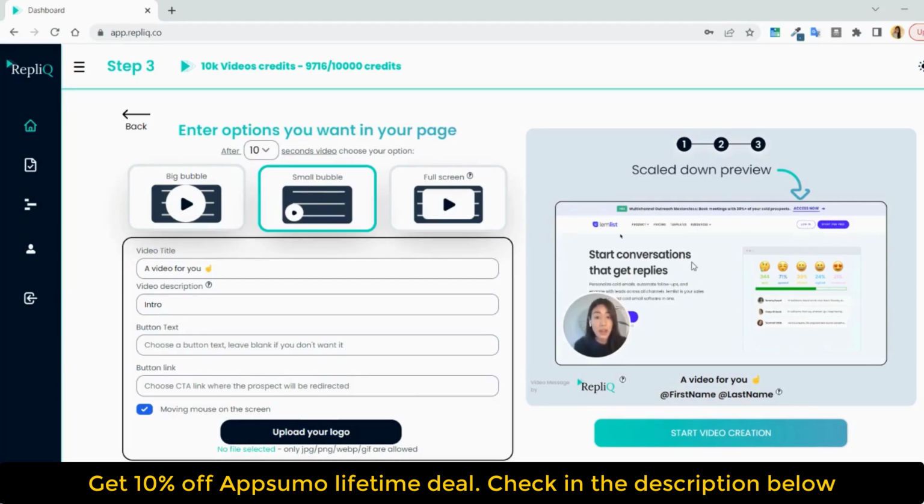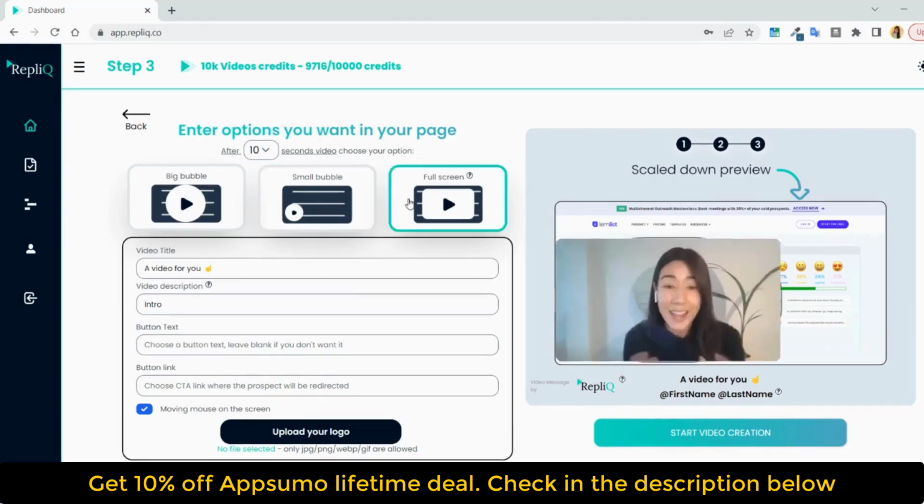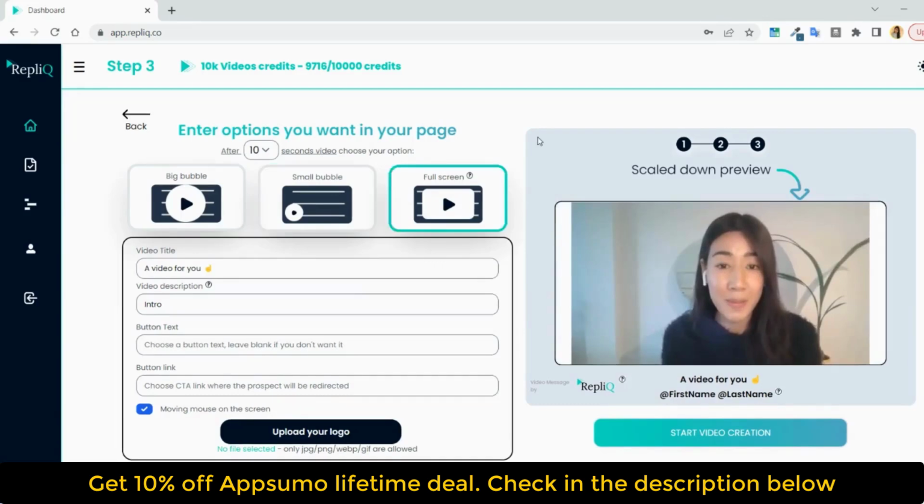Maybe you have a job ad or something else you want them to see throughout the whole video. The last option is the full screen option, where your video takes over the whole screen. This is a good option if you have a video where you are sharing your screen and want to show your tool's features, going through a presentation or maybe other clients' results.